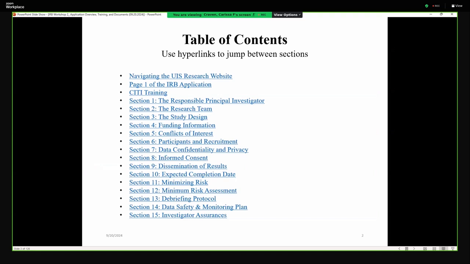So there are 15 sections of the application. If you do go back into this slideshow, which is available in our resources tab on our website, each of these will jump to those individual sections. So you don't have to go through all 100 slides to find what you're looking for. And then each slide will also jump you back to this table of contents as you need it.